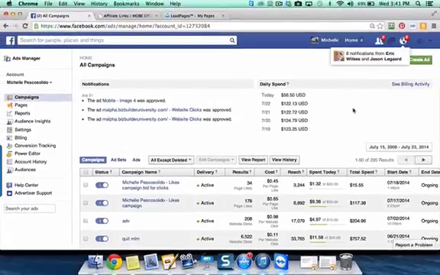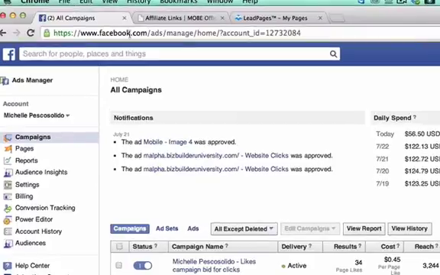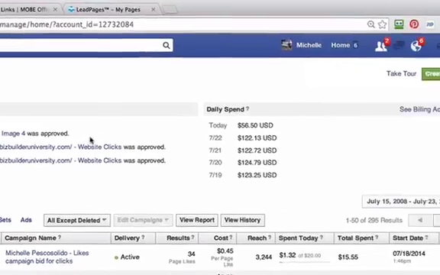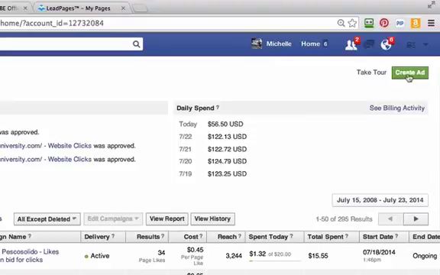Okay, so you're going to want to go back into your ad manager, facebook.com/ads/manage. You can see it up here in my URL bar here. But you want to make sure that you're in your ad manager, and then what we're going to do is we're going to go to create an ad.